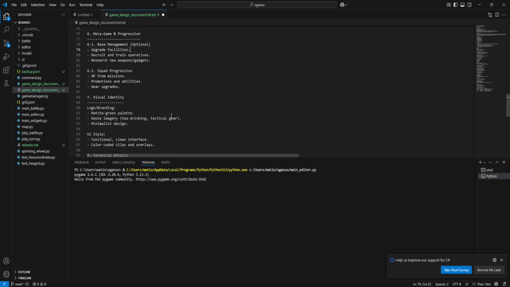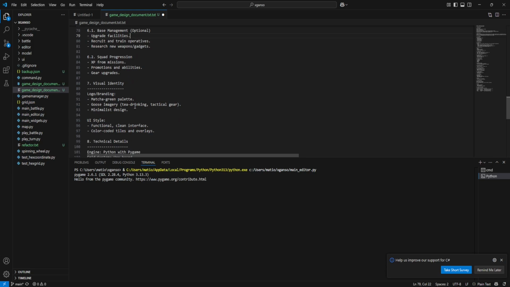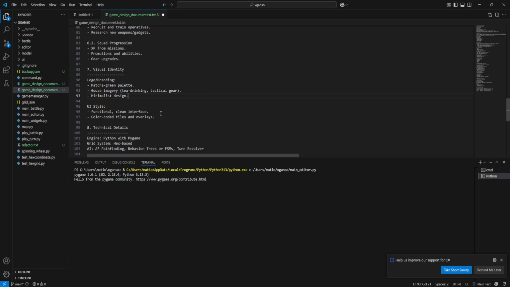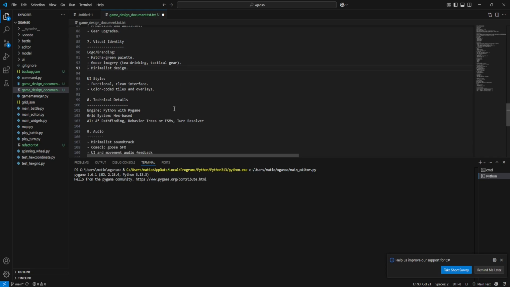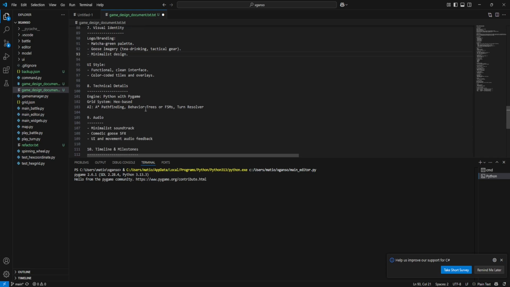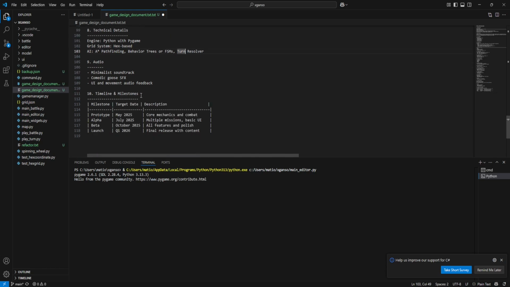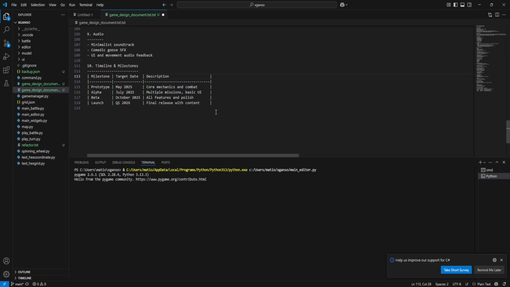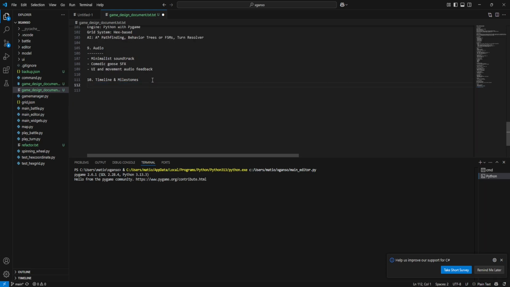Visual identity, logo, branding. Yeah, so this is the part that I think got mixed with the YouTube channel, but I like it at the moment, so let's keep it. UI style, functional, clean interface, color coded tiles, that's fine. Engine, grid system, AI, behavior trees or FSM, turn resolver, that is not yet. Audio minimalist, yeah. And then we already have a milestone, prototype by May 25. Yeah, those are very unrealistic, so maybe we can have some other timeline or milestones, or actually have a to-do.